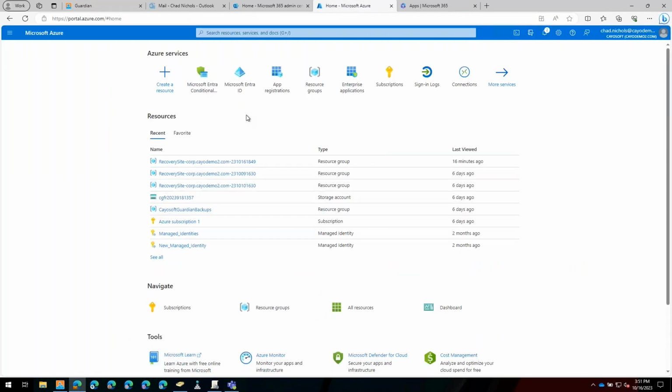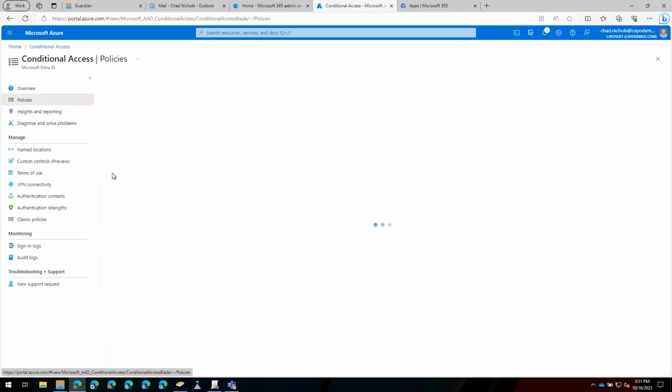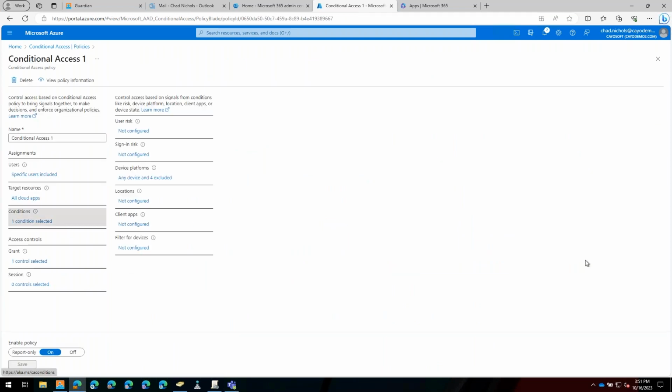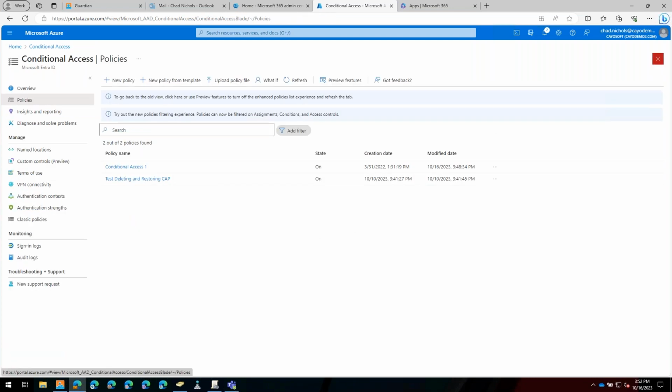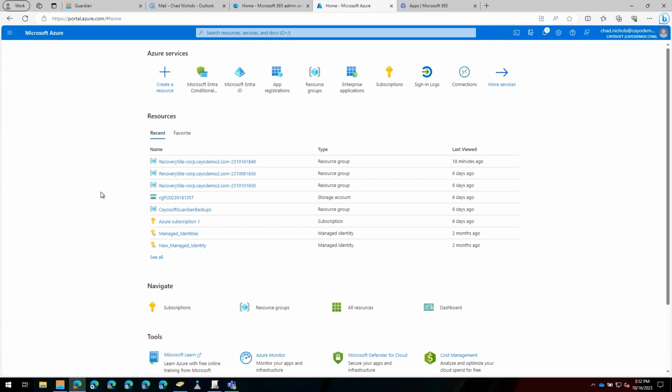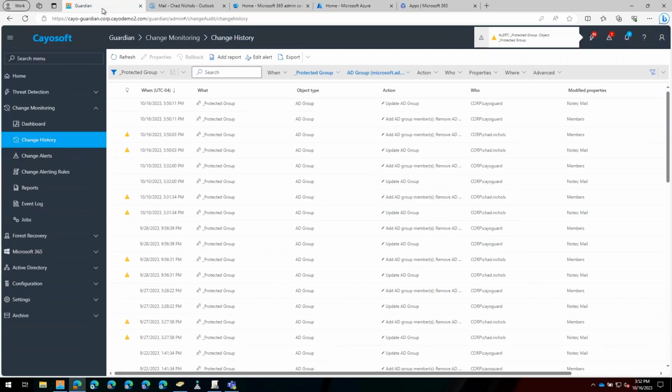Speaking of conditional access policies, there we go. Now one condition selected again. Again, Microsoft, they control the replication, so it is what it is. We don't really have much control over that, but it did get taken care of. It's still pretty quick, and again, I didn't have to do anything manually in the admin center. Guardian did it for me.